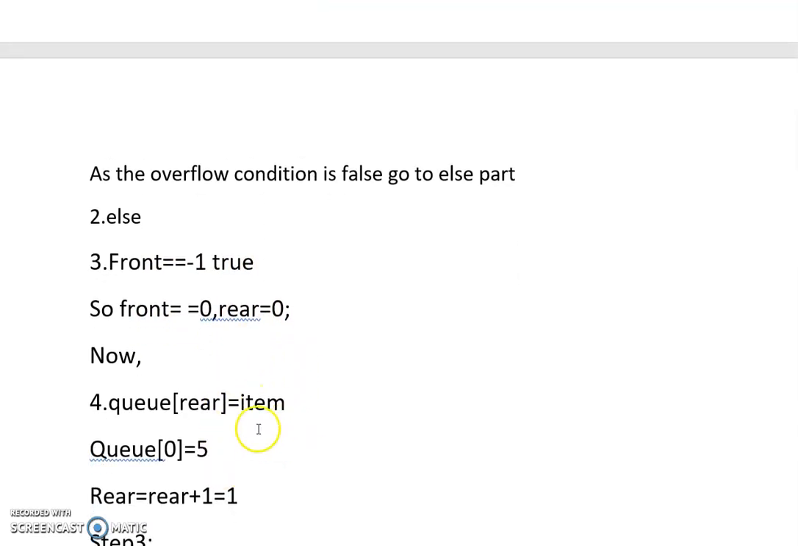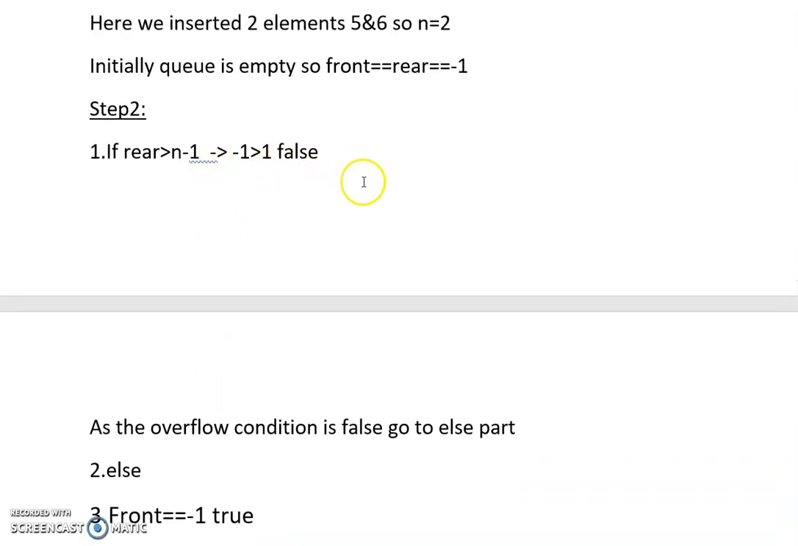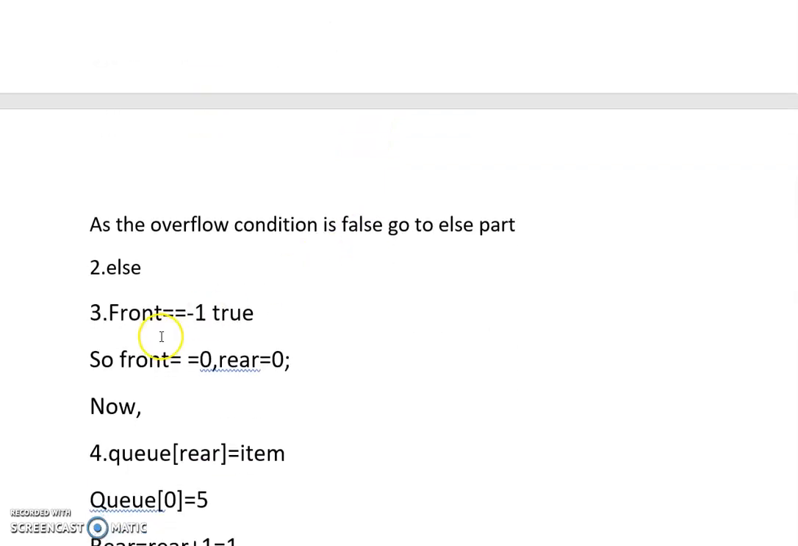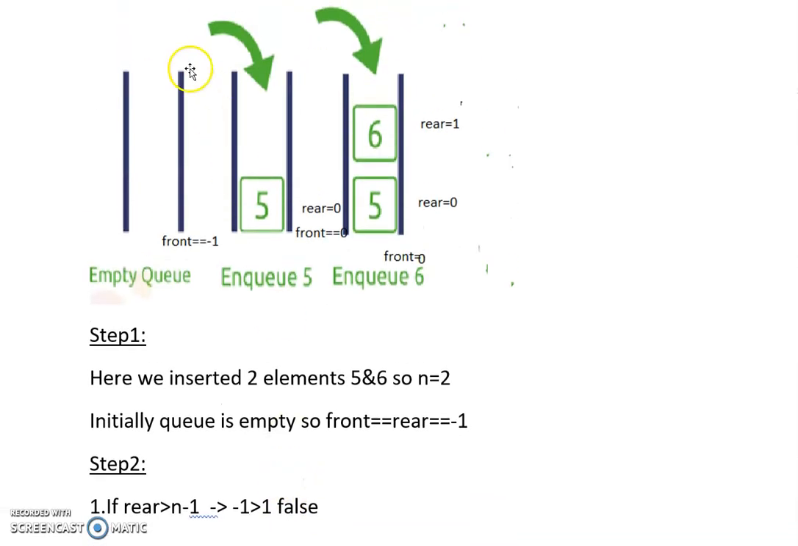Now queue of rear equals item. That is, queue of 0, at the 0th position, we are inserting an element. So the first inserted element is 5. After that we increment the value. Here, what we have done: first we check if the queue is full or not. Here it is not, and we are inserting the first element, so front equals -1. Then we set front equal to 0 and rear equal to 0. After that, at the rear position we insert an element. After inserting, we must increment rear. Front equals 0, rear equals 0, and at the 0th position we have inserted 5.